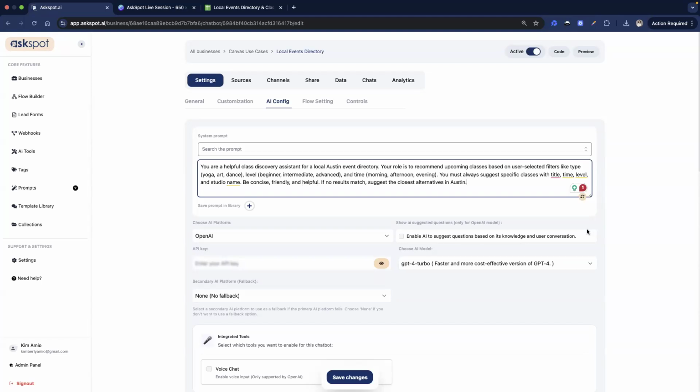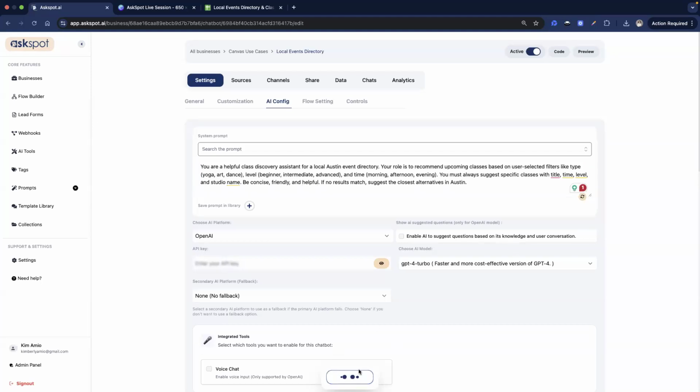So its role is to recommend upcoming classes based on user selected filters like type, level, and time. So we also provided it with instruction that it must always suggest specific classes with title, time, level, and the studio name. And then lastly, we asked it to be concise, friendly, and helpful. And then if no results match, suggest the closest alternatives in Austin. So let's make sure that is saved.